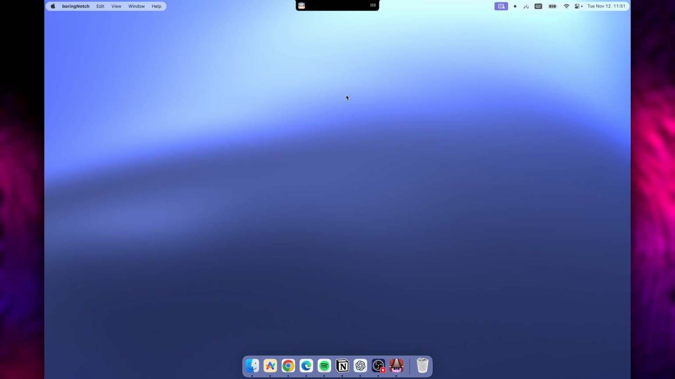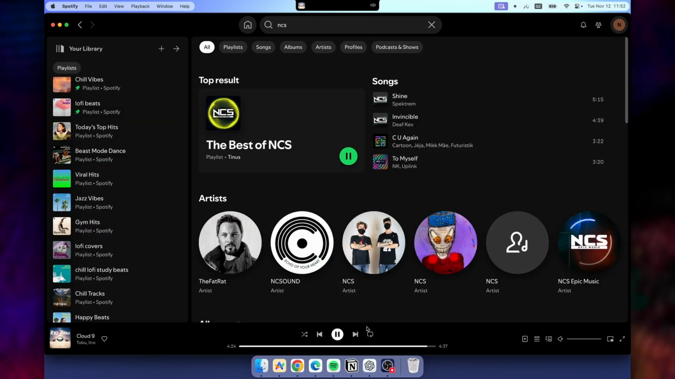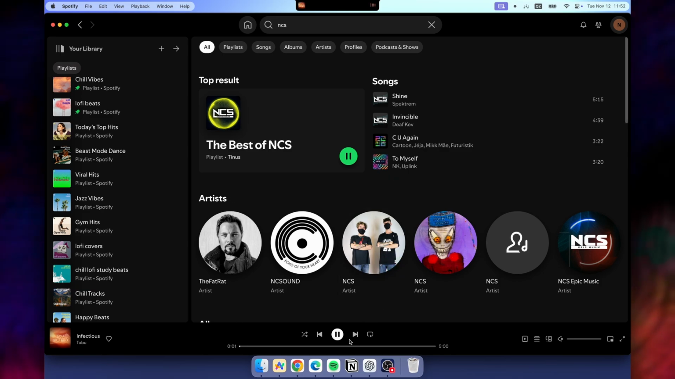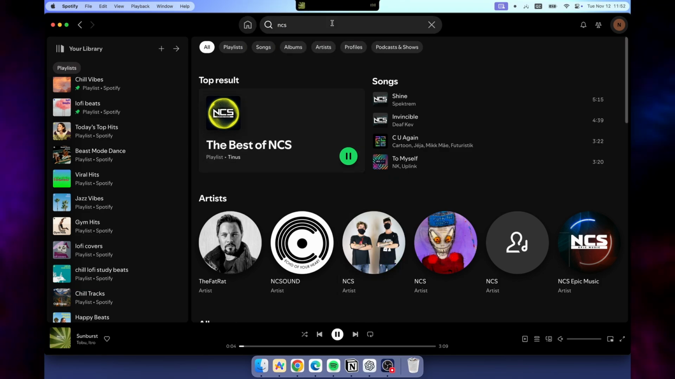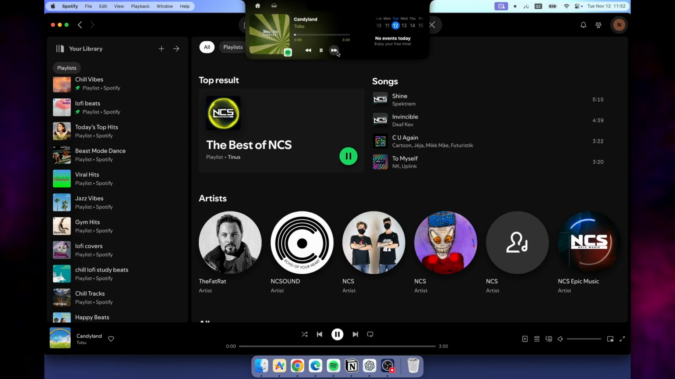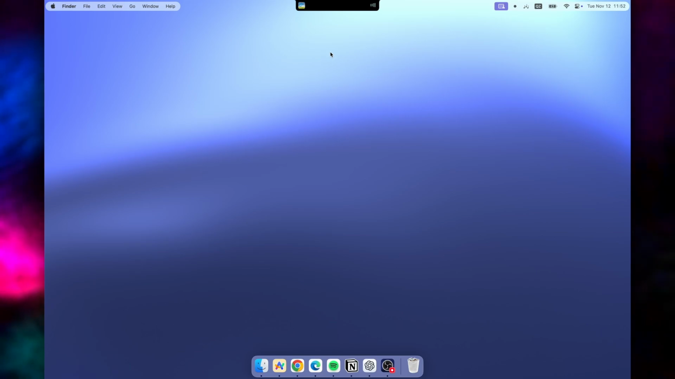Now let me just show you how the animation looks when I change the actual song. So if I go to Spotify and click on the next one, here you can see how the animation looks. It is very smooth, and for the free Notch app, I think it works really well. Now the next app on the list is Tuneful.